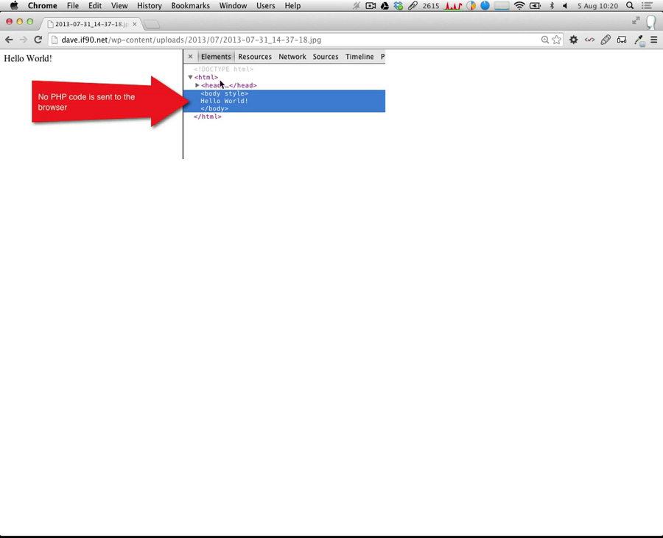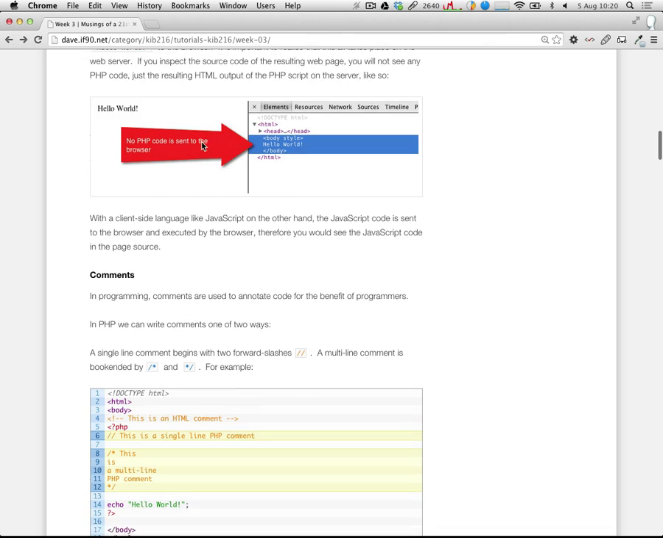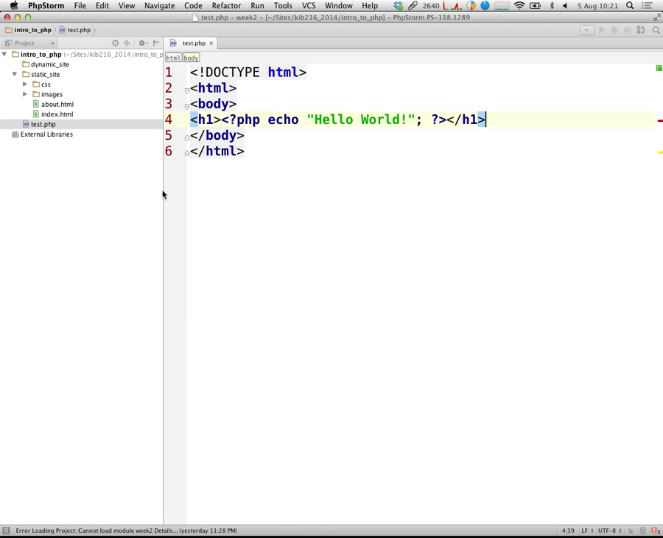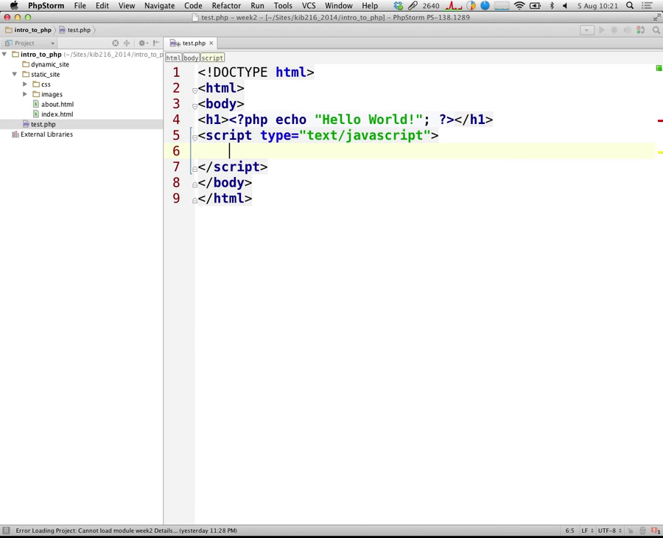This image here just re-illustrates that point. No PHP code is sent to the browser. PHP code is executed on the server, and the resulting HTML is sent back to the browser and then rendered how it would render a static HTML page. So this is different to a client-side scripting language like JavaScript. When we write JavaScript, then we go like this.